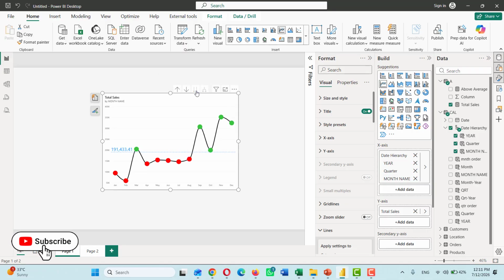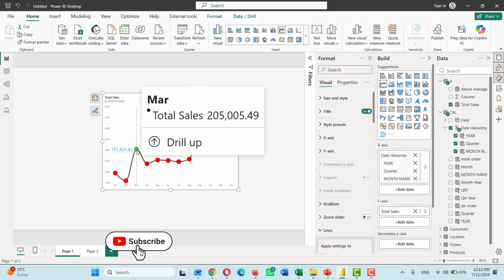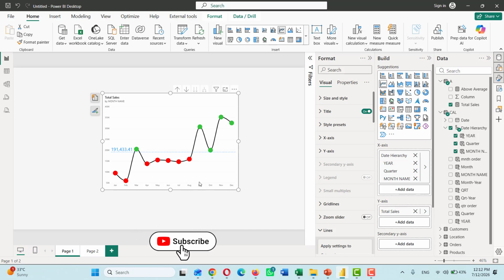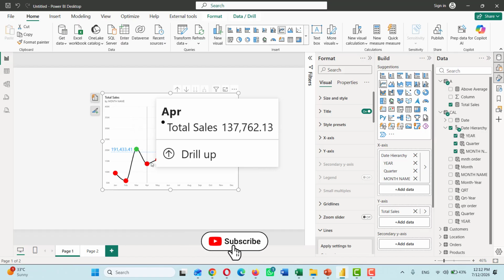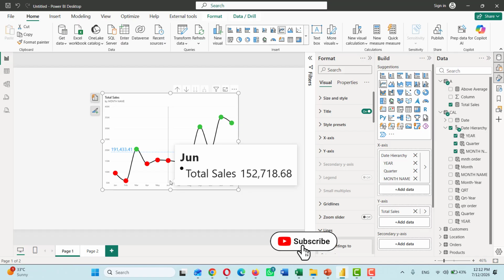Let me again drill down. Here I have the sales by month. This is January for all years, February for all years. So now the green points illustrate the total sales for each month regardless of year. So the scope here is only month, and the average is 191,433. Okay, so let's start building this chart from the beginning.